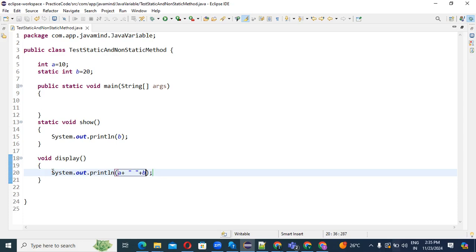In a non-static method, you can access any type of variable. It may be a static or a non-static variable. Line number 5 is a non-static variable, and line number 6 is a static variable. So the conclusion is: if we want to access both non-static and static variables, you can access them happily in the non-static method.